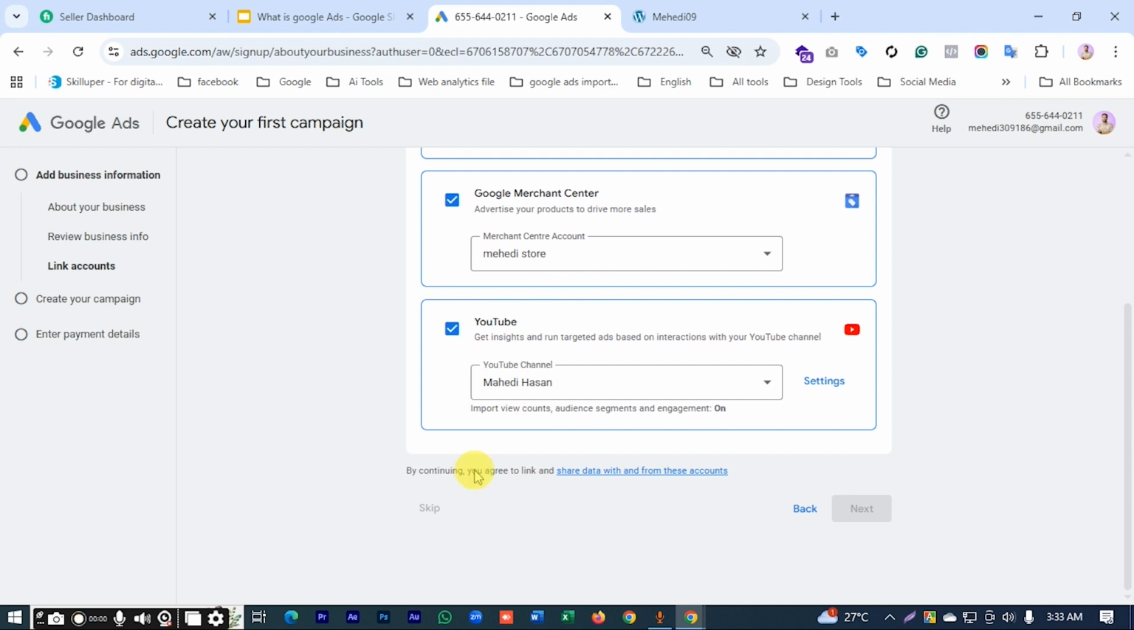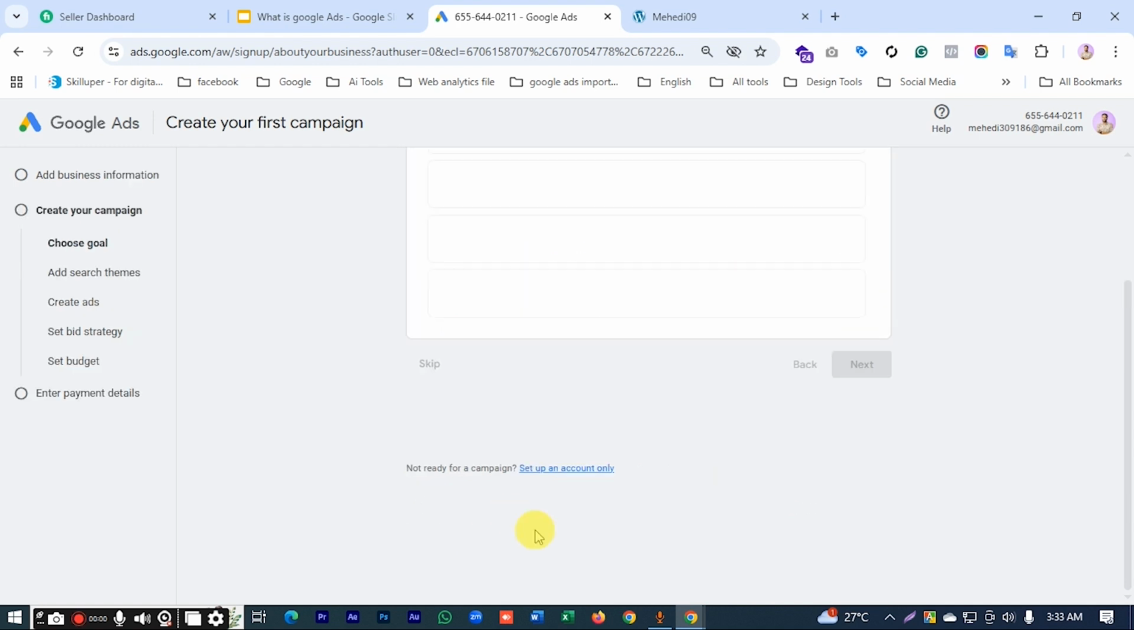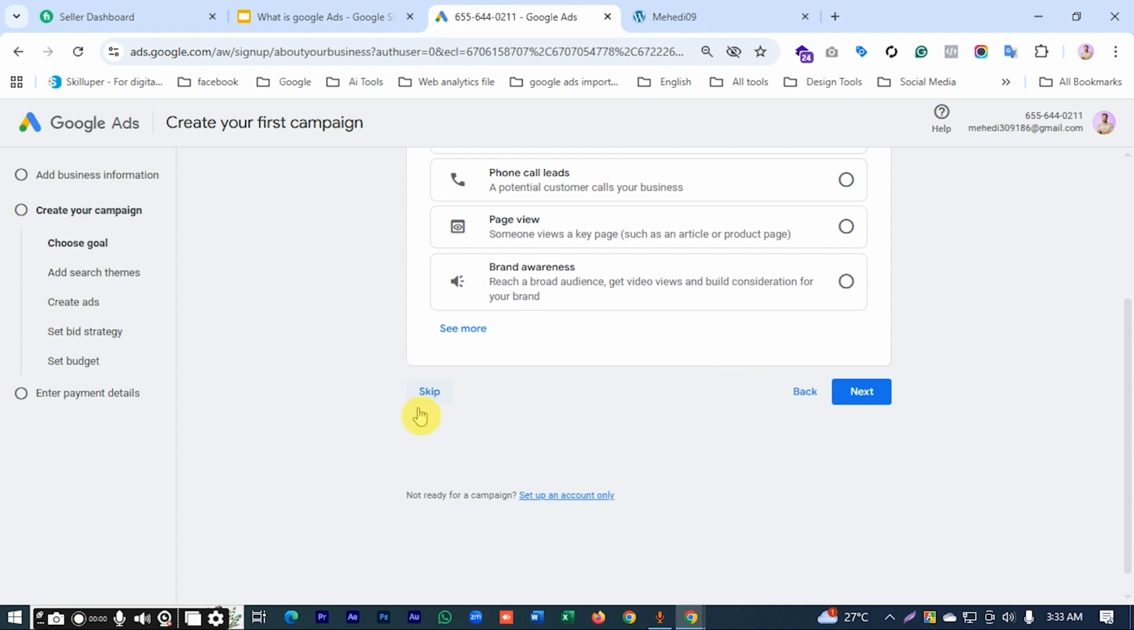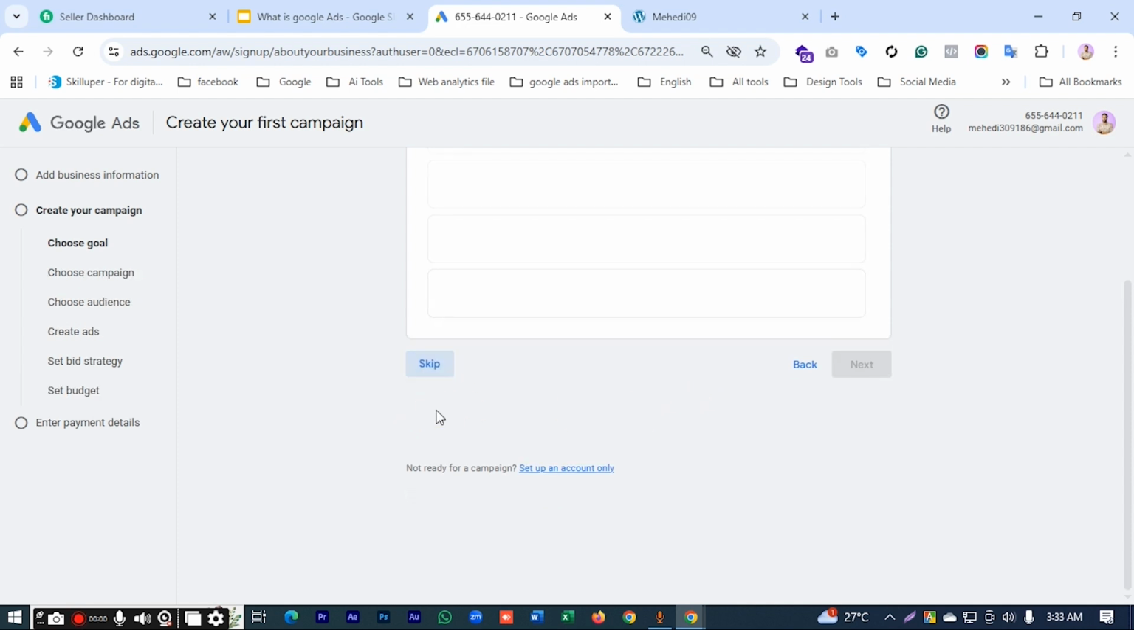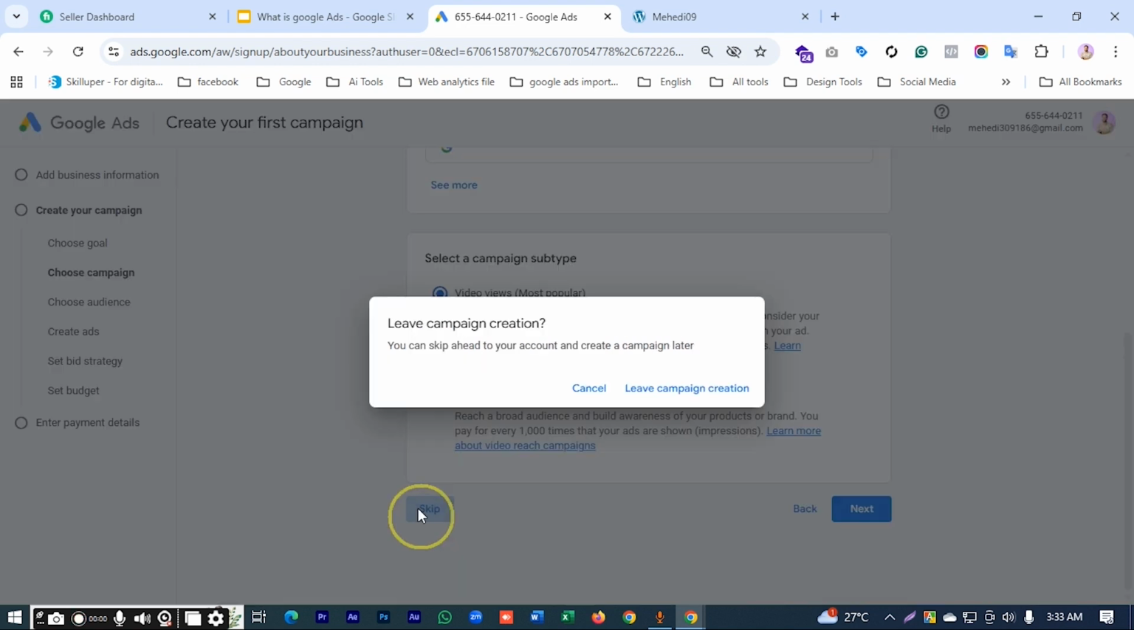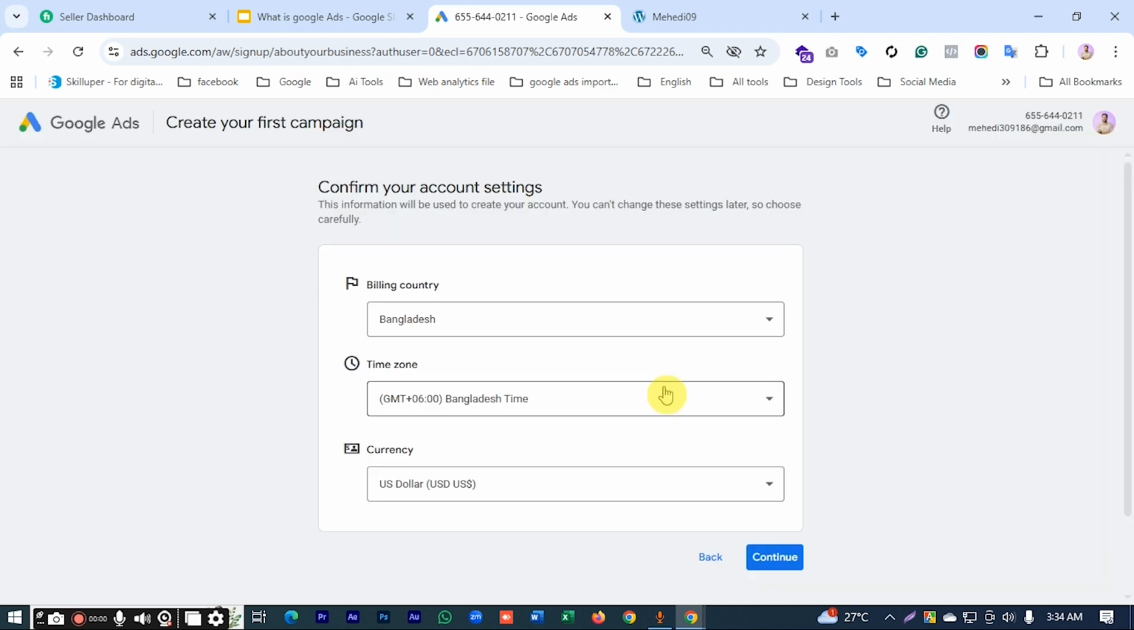And all of this information we'll skip, then again skip, and here it says leave campaign creation, and click this button. And here it says confirm your account settings. This information will be used to create your account. You can't change these settings later, so choose carefully.